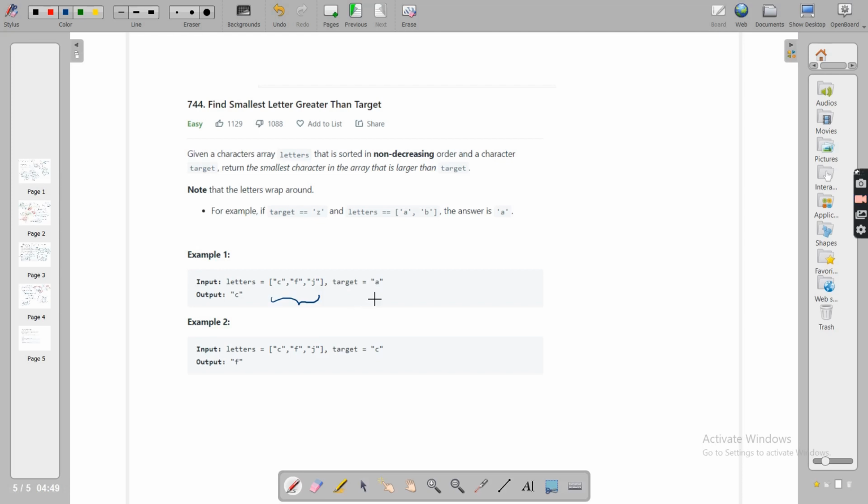So obviously for a, the first element greater than it is c. Also, guys, if you are given a and b and you want to find the answer for target z, no one is greater than z, because z is beyond a and b. In this case you have to return a, the first element.